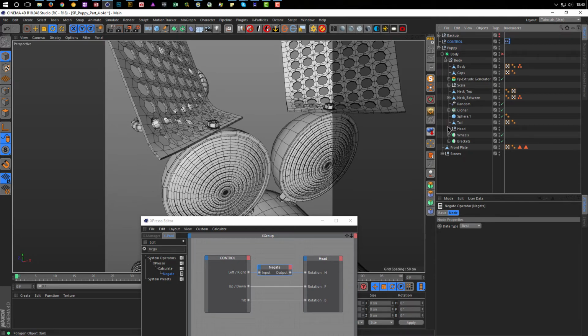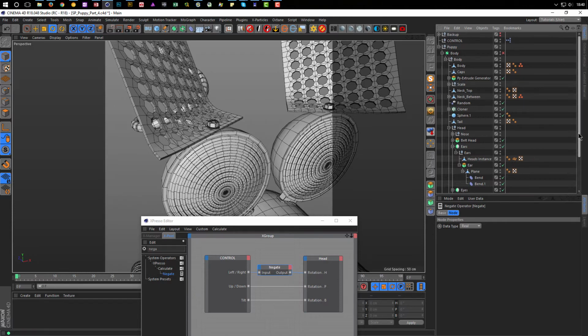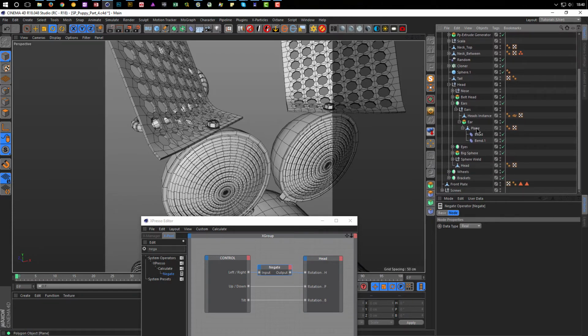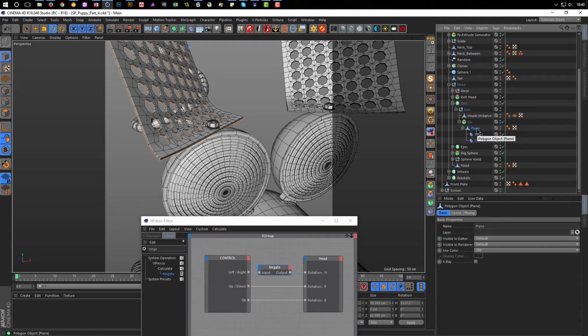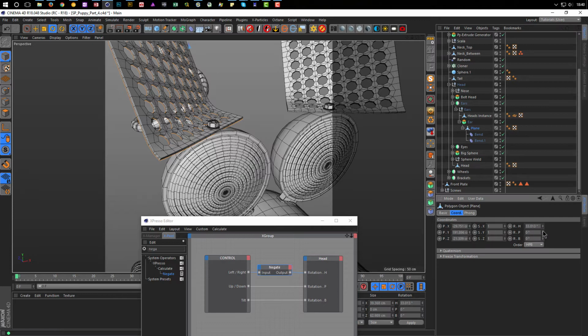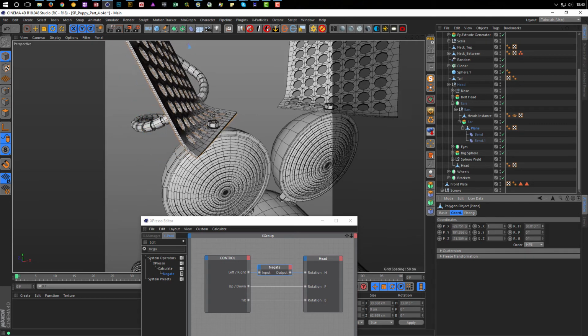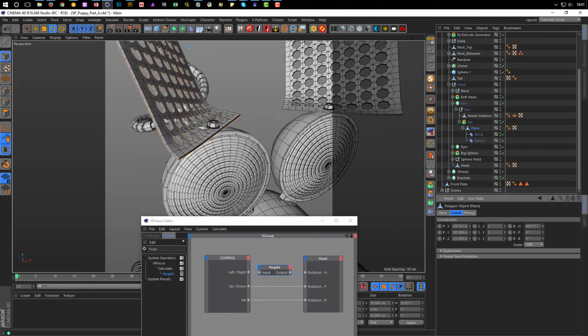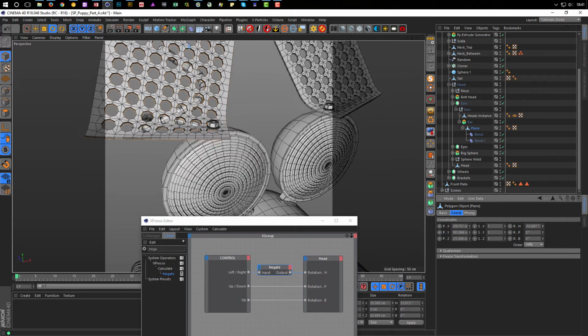Where are you? Head. Ah, of course, this should be in the head. At least on the head. Plane. Do I want the screw with? No, that shouldn't rotate too. So this is okay. Coordinates. Let's see. It's the wrong thing. This would be the correct.